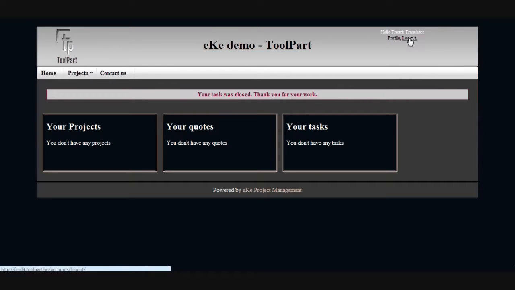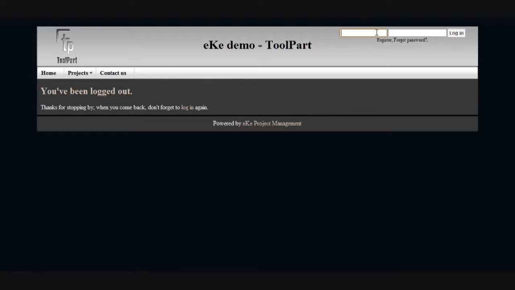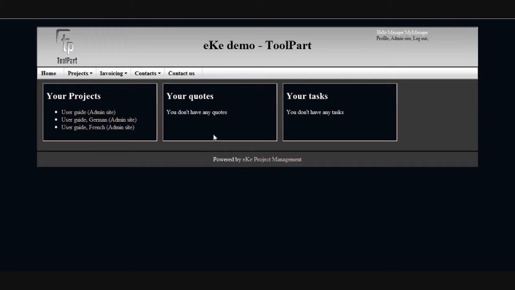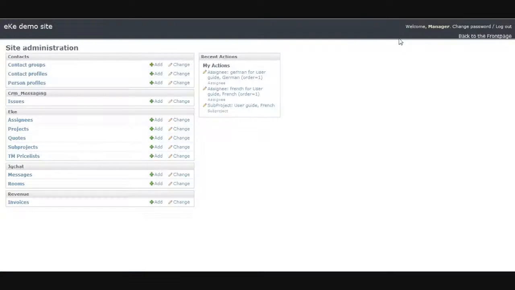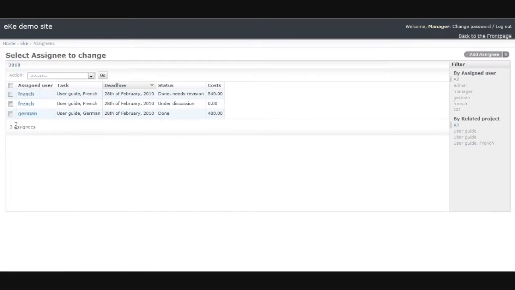Let's log out and log in as the manager. Click the Admin Side button. Let's see the status of the assignees. Click the Assignees button in the eKe field. The German translator's job is finished because the Needs Revision box was not ticked, as you can see, and there are no subsequent tasks. The French translator's second task is still under discussion.